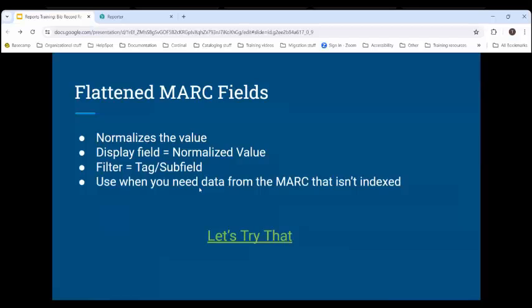The next one we're going to look at is the flattened MARC fields. So I just talked about normalization. The flattened MARC fields will normalize the values that it takes. So basically it means it's going to take away formatting. A couple of other things happen through normalization, but the big thing is formatting changes.